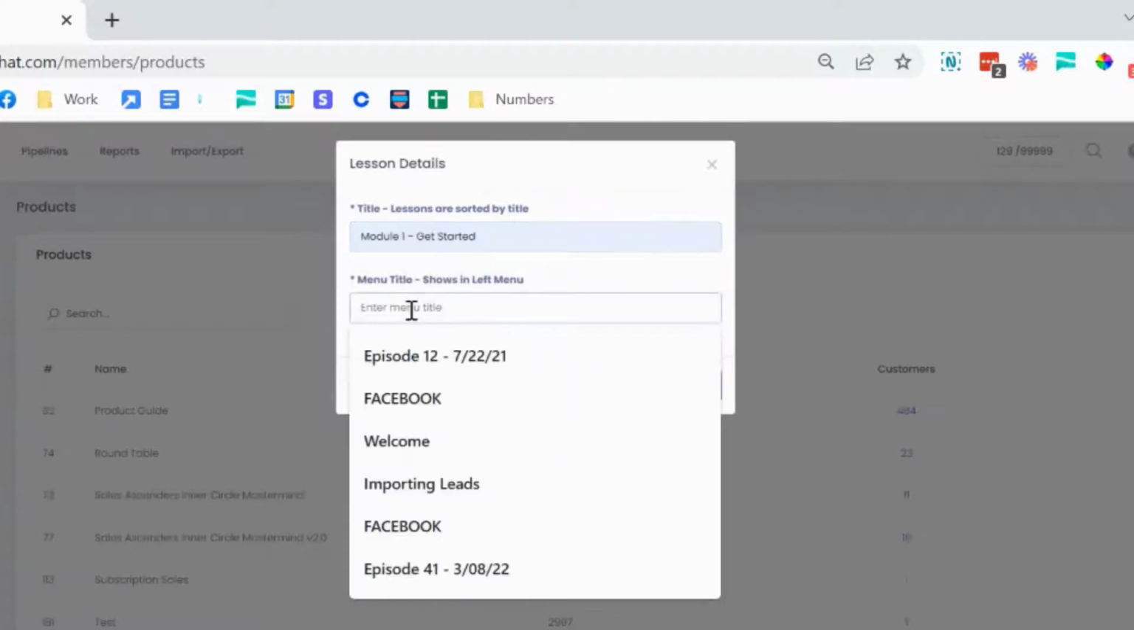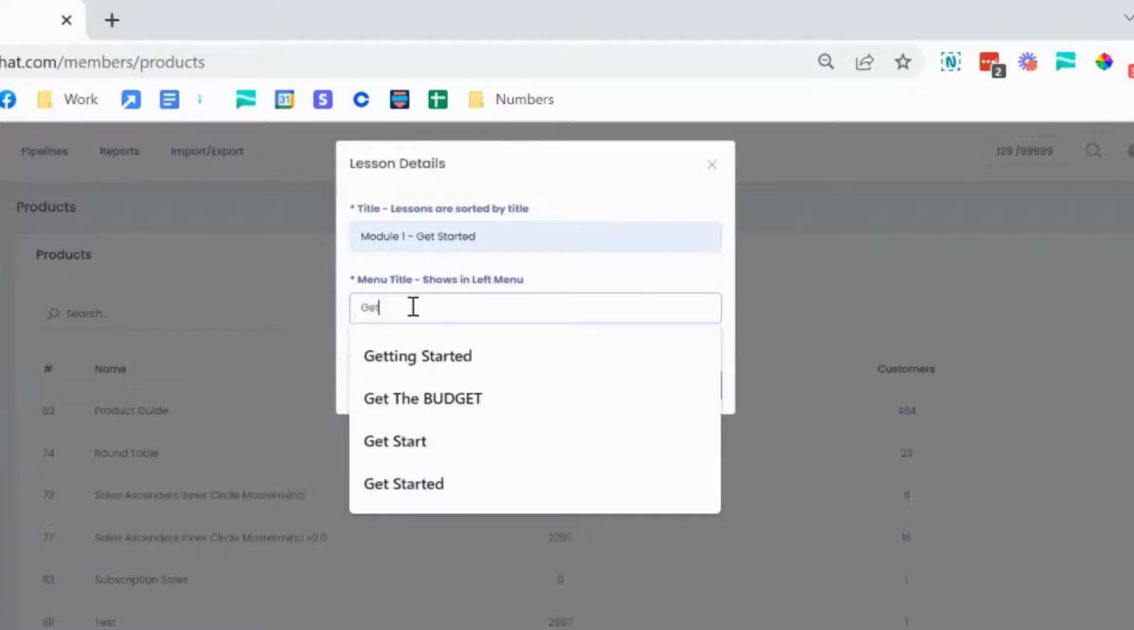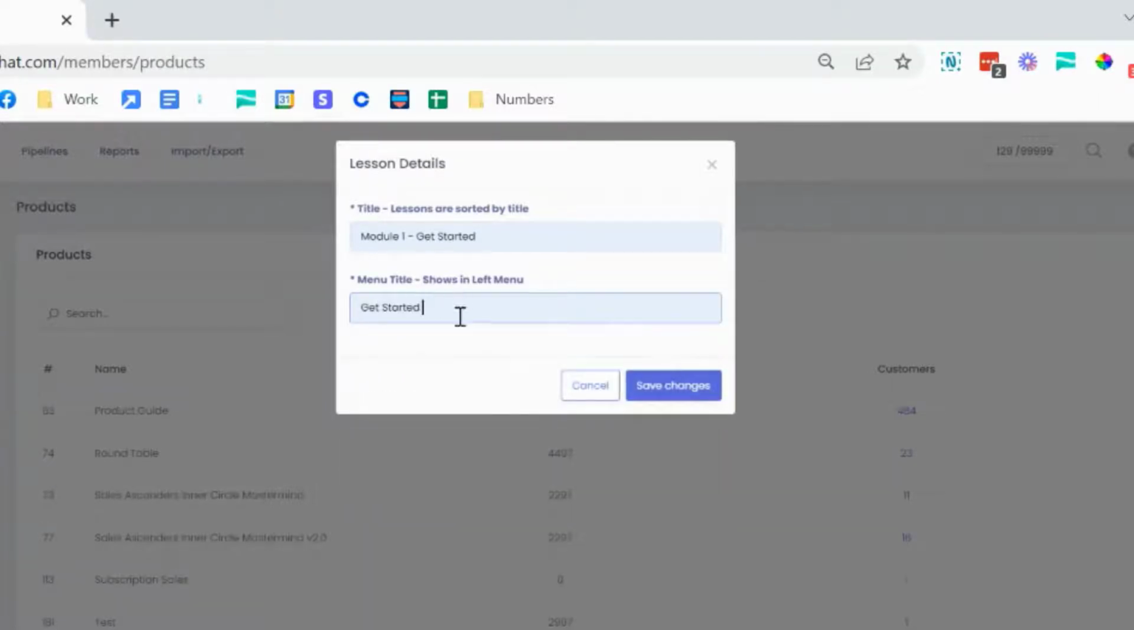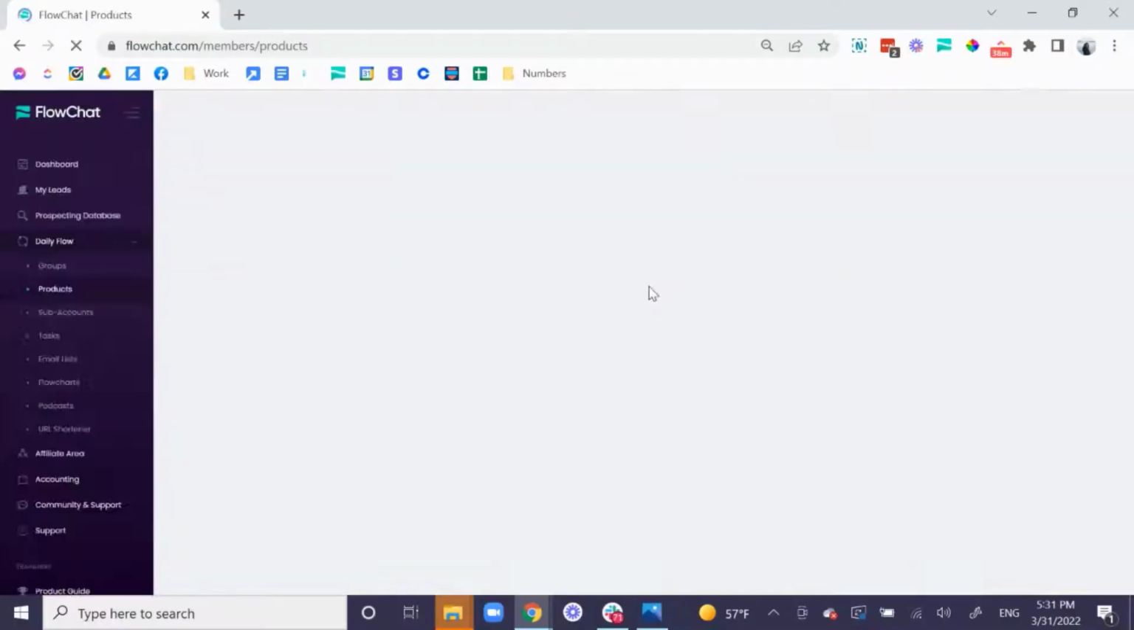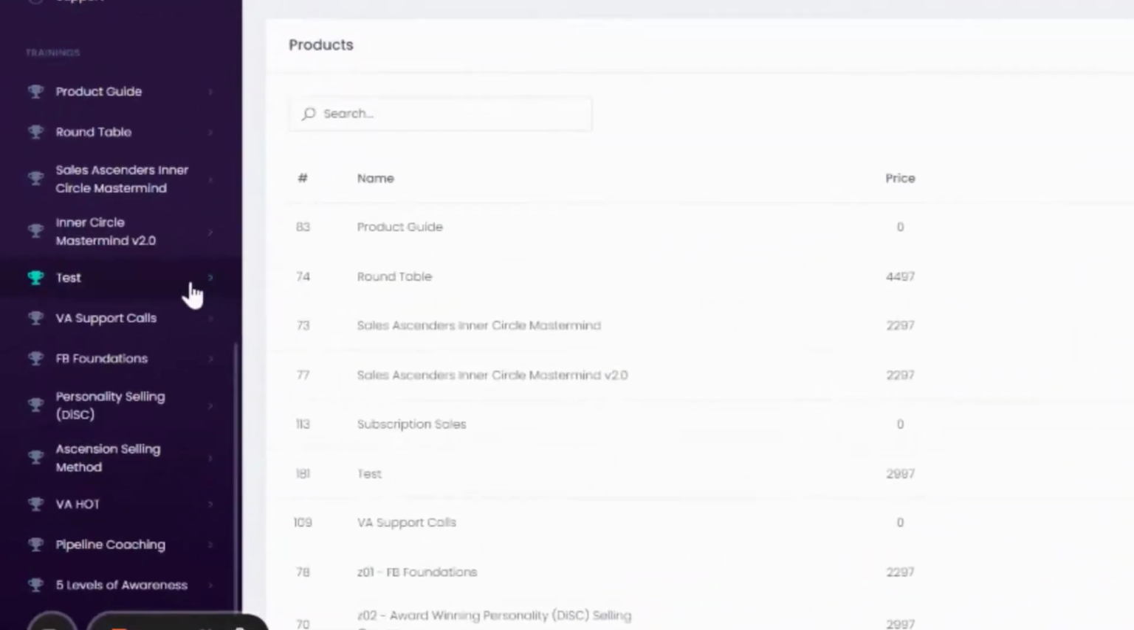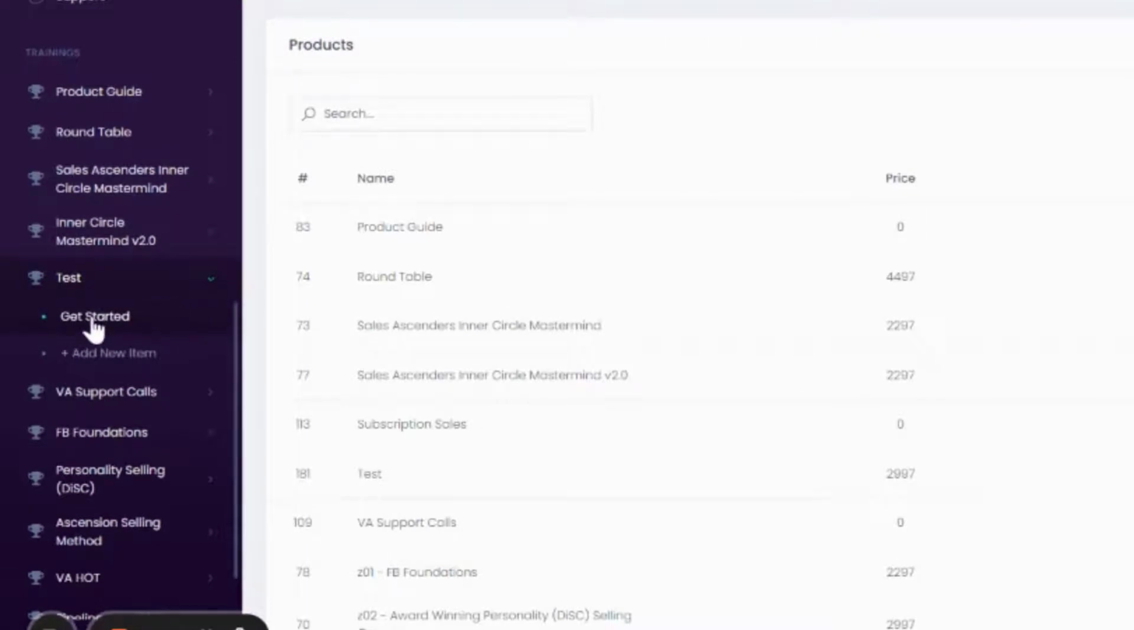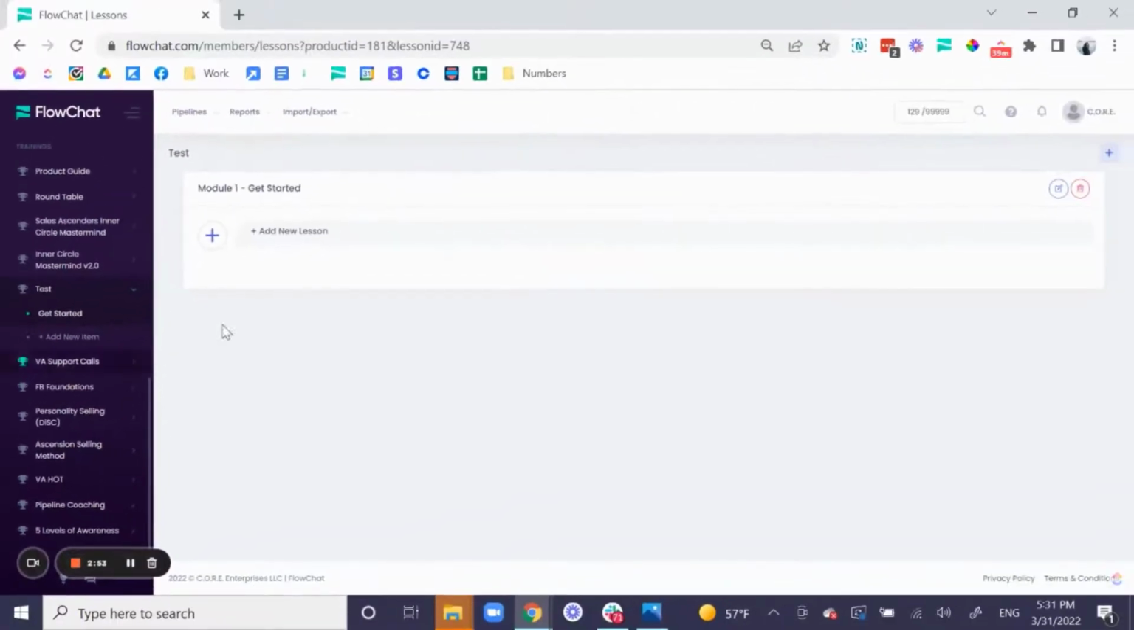But then the title that I want to appear on the left-hand menu, I just want to say get started, so it's a bit cleaner. I'm going to click Save Changes. If I click under my products, now we're going to have that first module pop up.